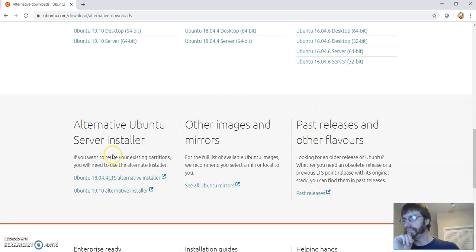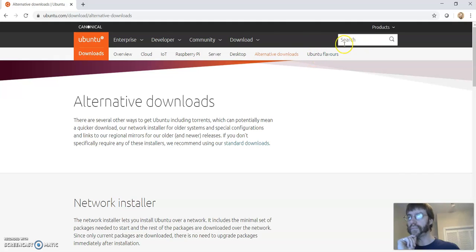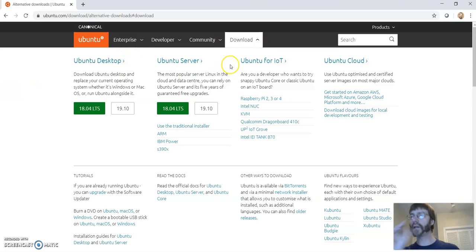Let me go to the download page. Okay, here, this is what I want. So I'm not going to get these because I already have them. I don't want to spend time pulling down a file I already have. But go ahead and snag either the 18.04 LTS or the 19.10. So that's where you would go for this.